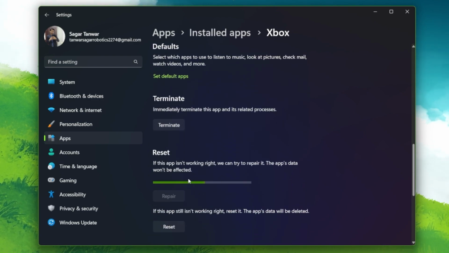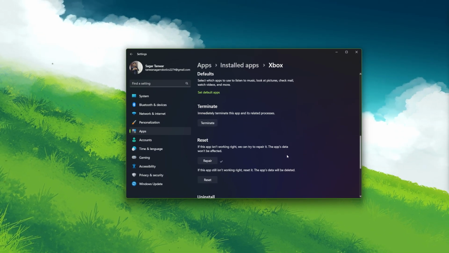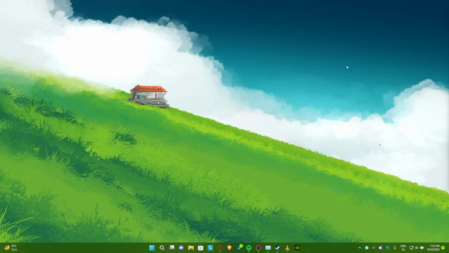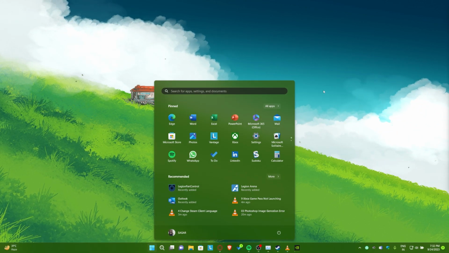This will only take a couple of seconds to make sure that all of your Xbox app files are complete and up to date. You can then relaunch the app and make sure that the game you're looking to play is properly updated before launching it from the Xbox app.